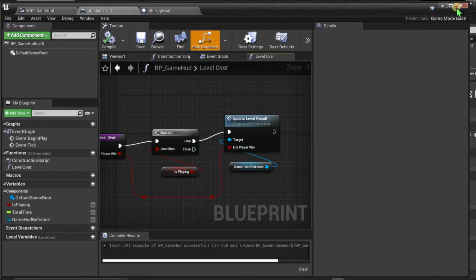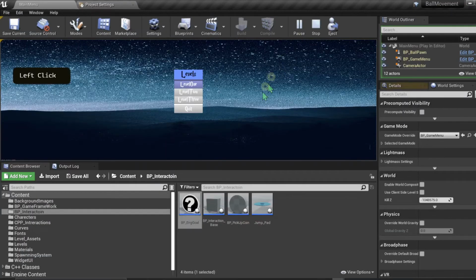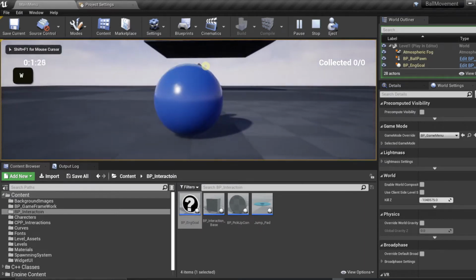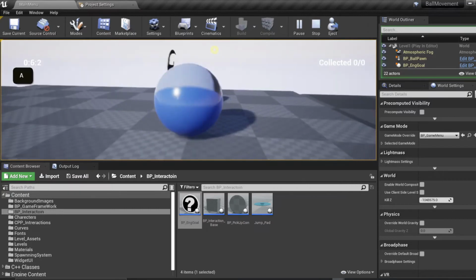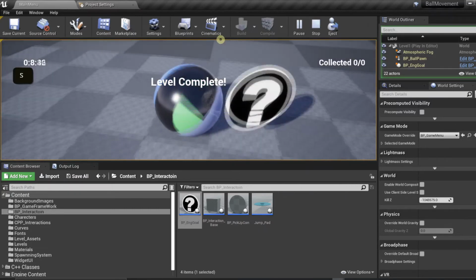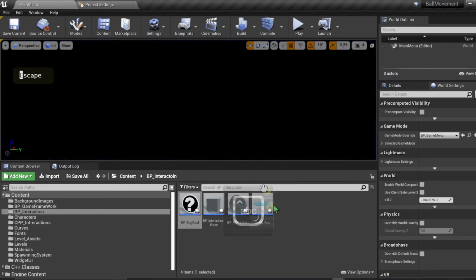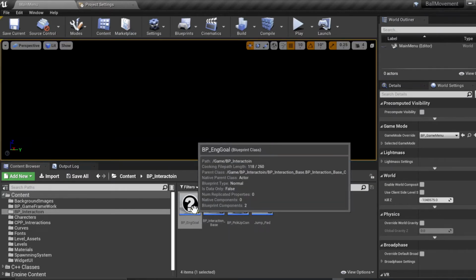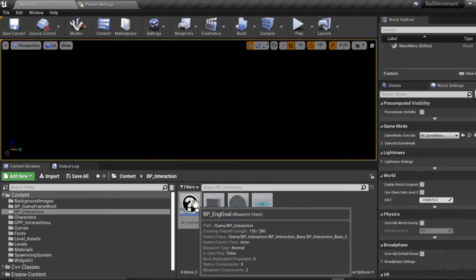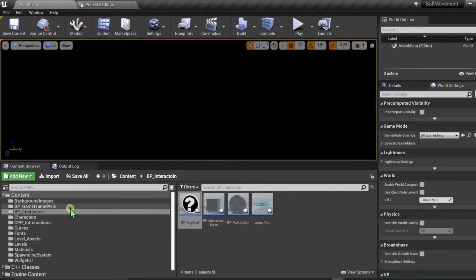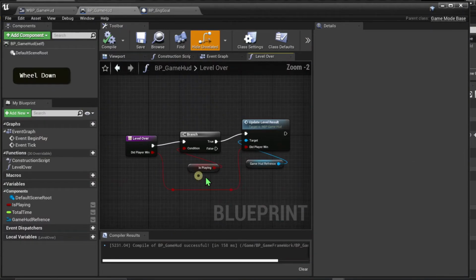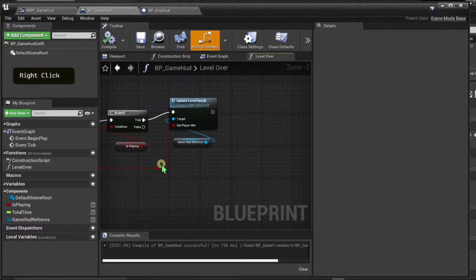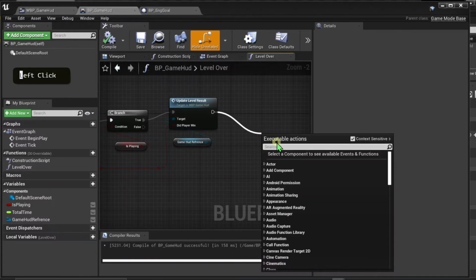So when we do this, we'll play it, and what we should expect is the same sort of functionality. We have our text, and when we click, it says level complete. This is the same thing we had prior, just in a slightly more structured way. And having it structured this way means that in our game mode, in the event that the level is over, we know for sure that the player isn't playing anymore. So after we set the level result text, we can say set is playing.